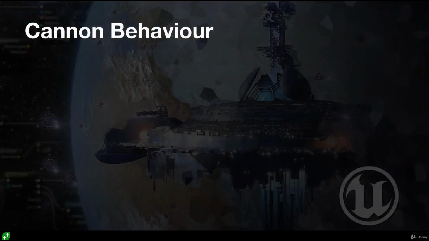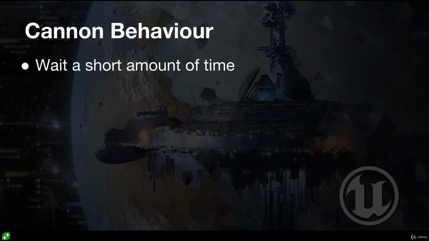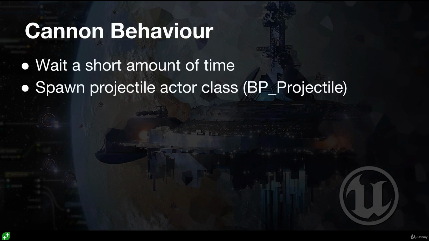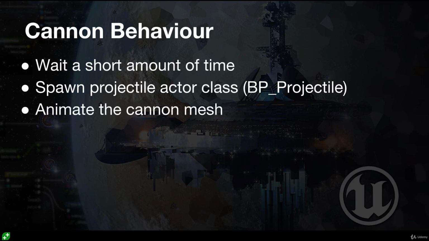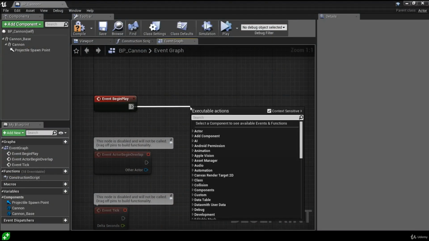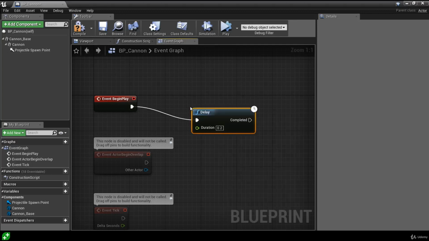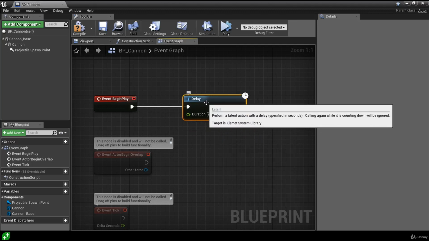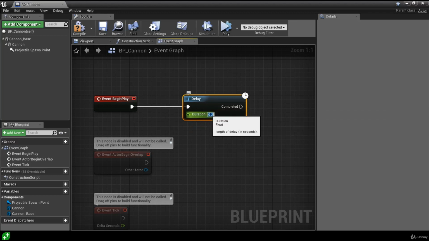When the game starts, we want the cannon to wait for a short period of time, and then we want it to spawn our projectile actor class. And we also want to animate the cannon mesh to make it visually look like it's firing. And then we want this whole process to repeat. So to start, we're going to drag out from Event Begin Play and call a Delay. The duration of the delay is going to be the cannon's fire rate. If we put in 1 second for the duration, it's going to fire every second.